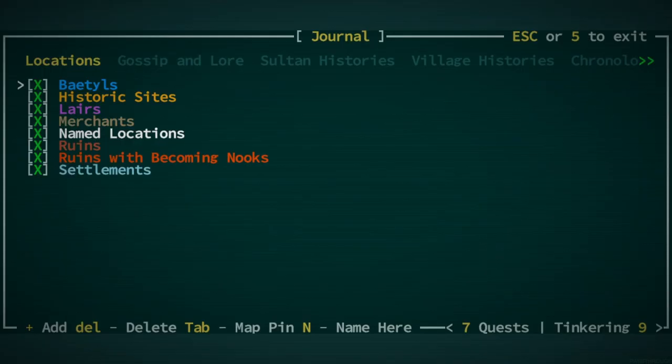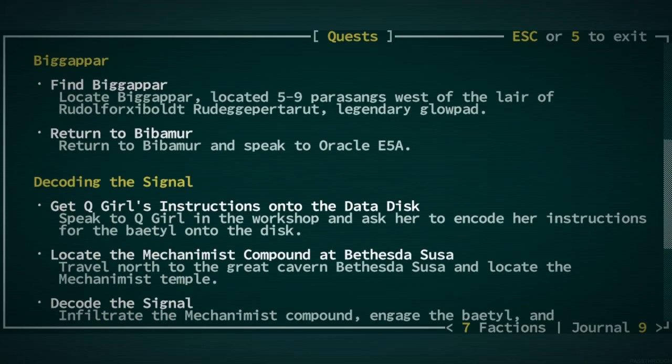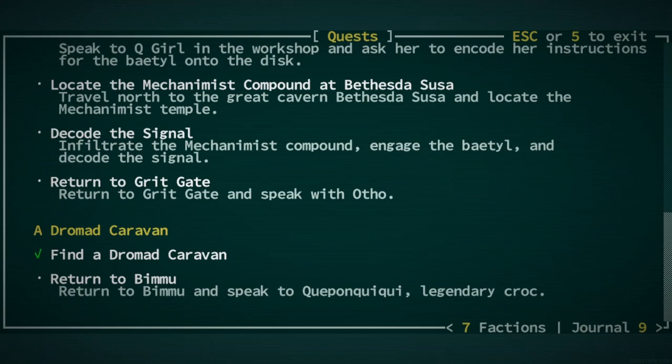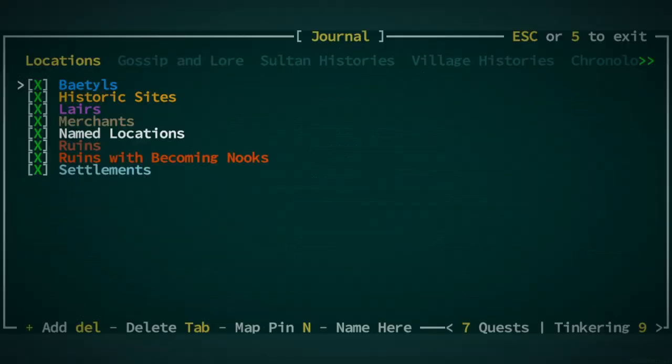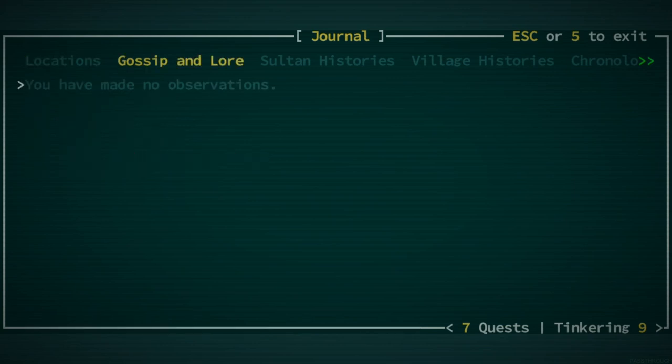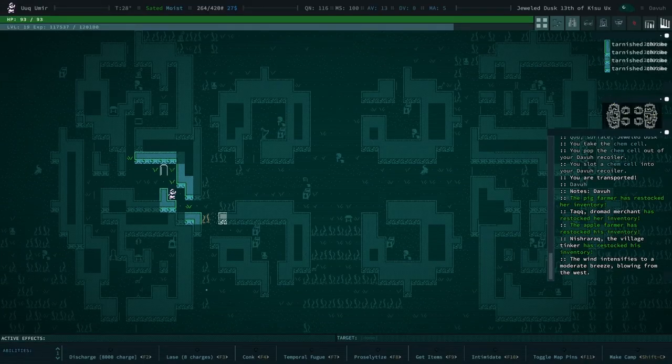Now I do need to hand in a quest. Who do I need to hand that into? Bimu. Handing in quests to named locations is, I believe, an achievement, so I would like to do that. Where is Bimu? That would be in settlements, I'm assuming. Bimu, 4 parasangs west, 1 north of the ruins of Joppa.